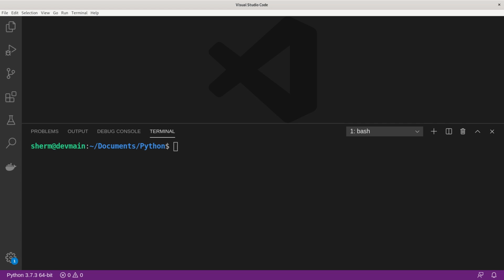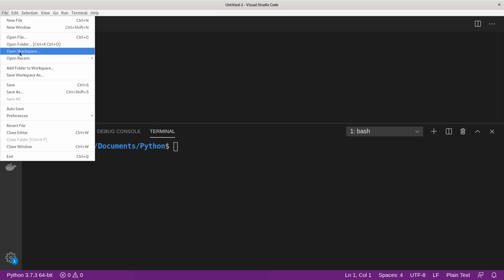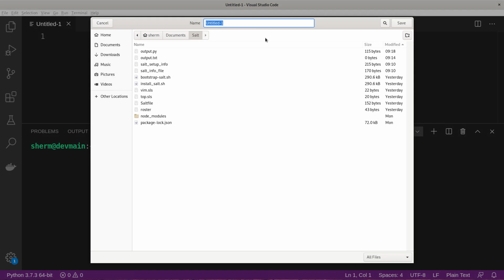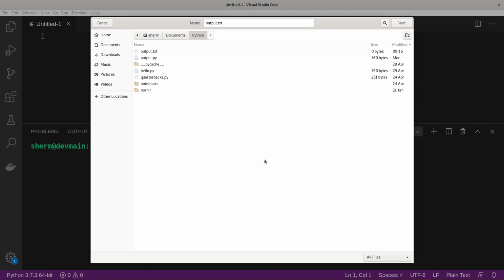Let's go ahead and open a new file, create a new file. This first file will be called output.txt. And this is going to be the file that we'll be editing. And make sure you save it in the right folder.